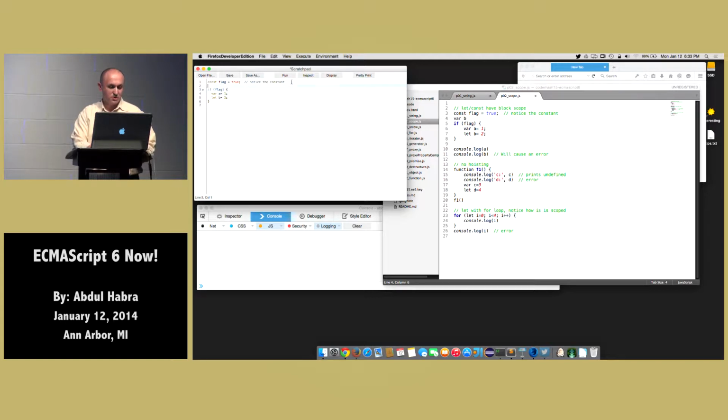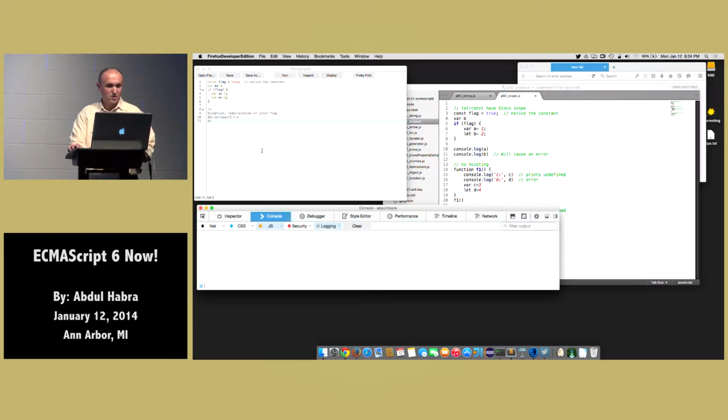So var b equal 4. Okay? Is that what you are thinking about? And let's run it. Redeclaration of const flag. You got to move your console log. My console log. So no, there is no console log. I'm running this here. You have to save it before you run it? No, you don't.